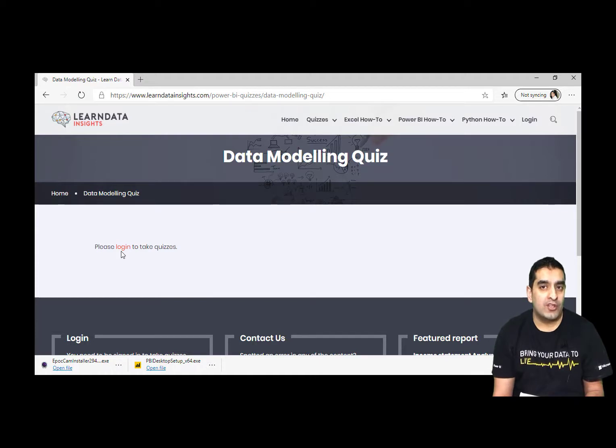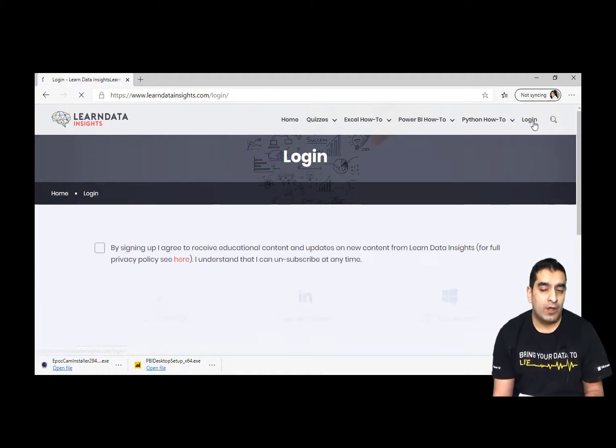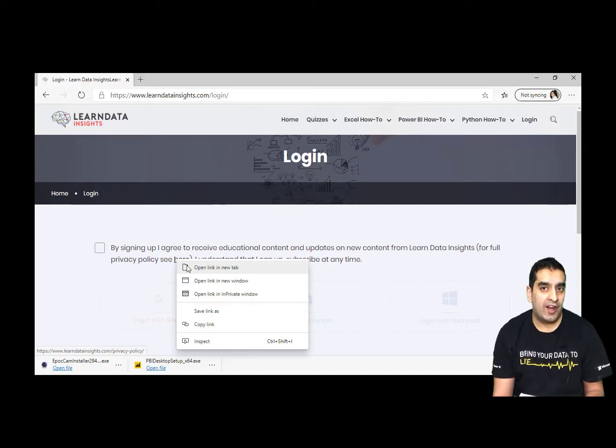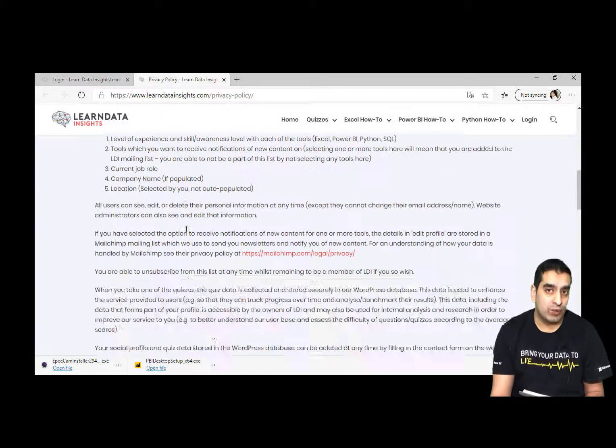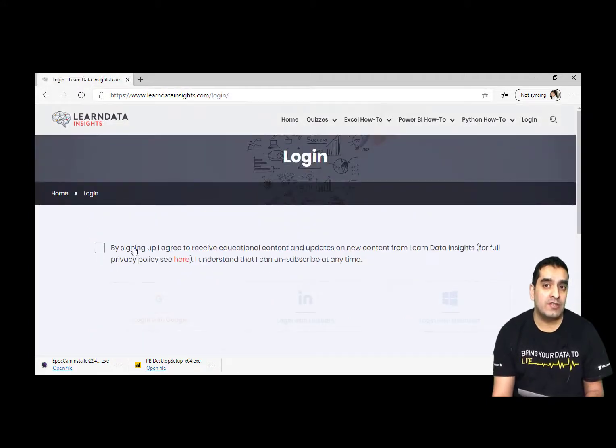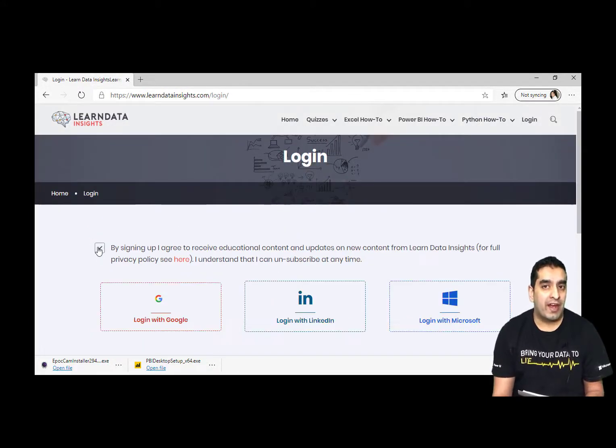So when you go to quizzes, it will ask you to log in, and the login process is quite simple. We click on login in the top right-hand corner. We're presented with a screen that has a box and everything else grayed out. And when we select this box, it will highlight the text. This is a link to the privacy policy, which is very important to read to understand how your data is being used. And once we've read that and we accept the terms, we can choose to sign in using LinkedIn, Google or Microsoft.